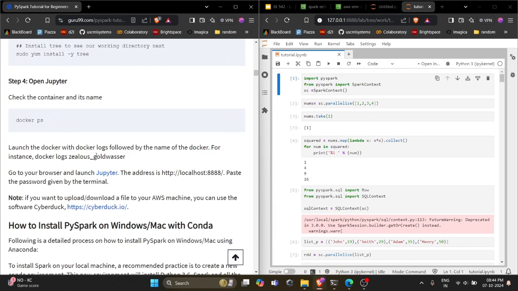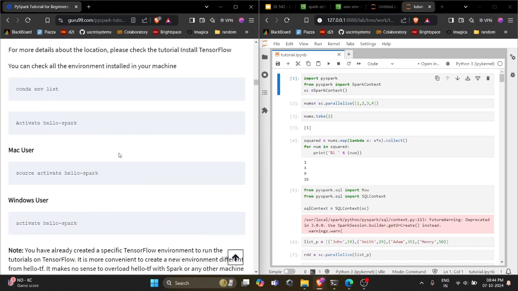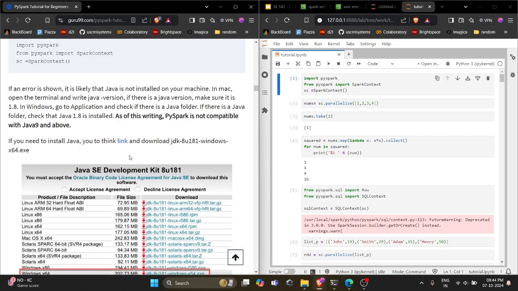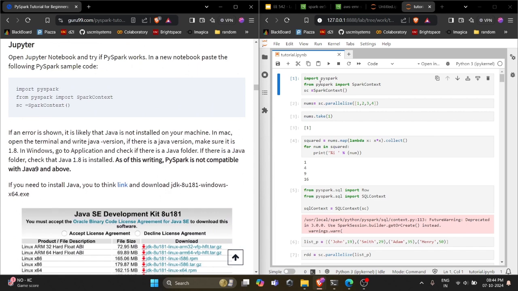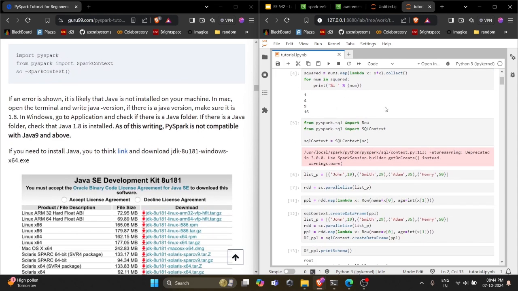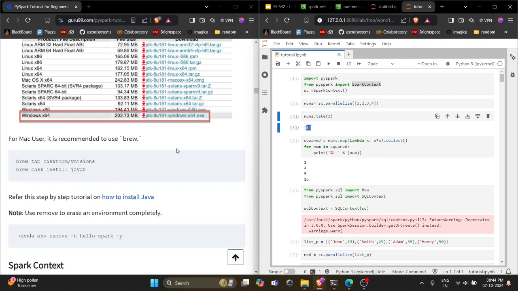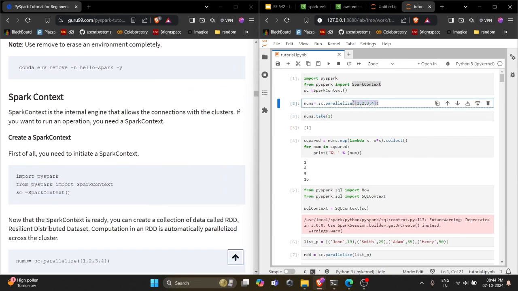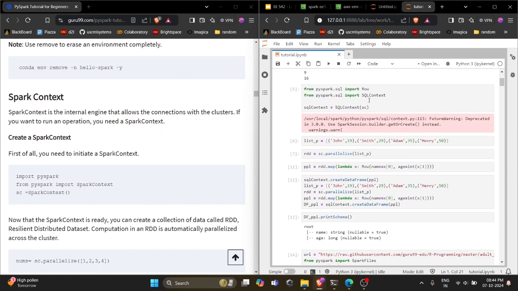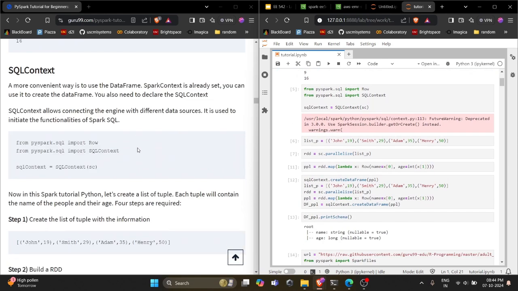So we did all these steps, and now first we have to import PySpark and create a Spark context, and then we'll parallelize simple data, and then we'll take the first indices. So in this case it was 1. So now just print the square of these numbers. The next one was using Spark SQL.